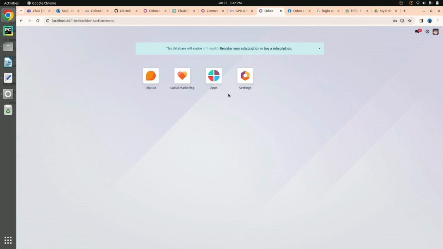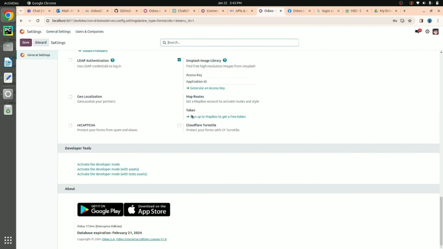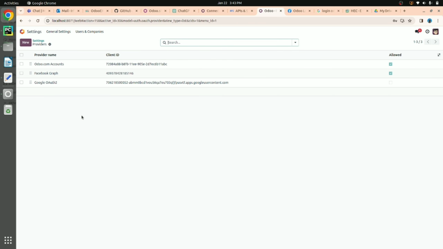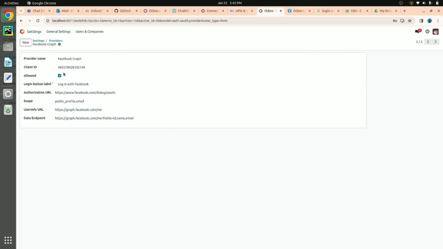We will do two site settings, one on Facebook and one in Odoo. So in Odoo, you will click on Settings. You can scroll down or search authentication. So here you will click and then save. And after that, you will come back to this option again and click on auth provider. So here you guys can see Facebook Graph. You guys will click on this. So everything will be fixed.